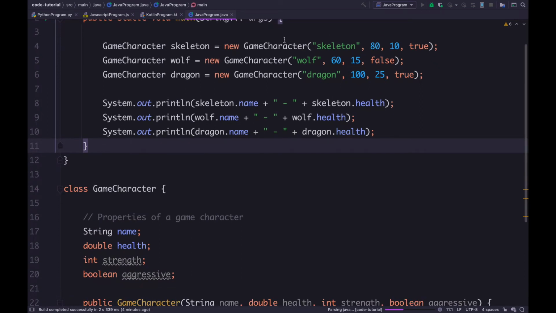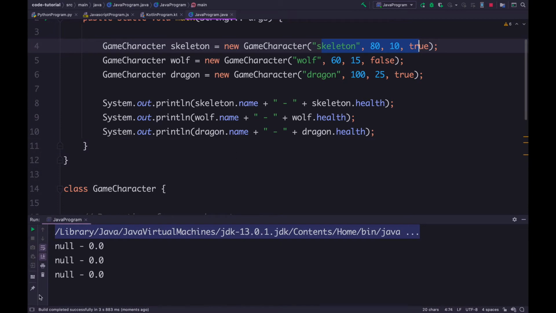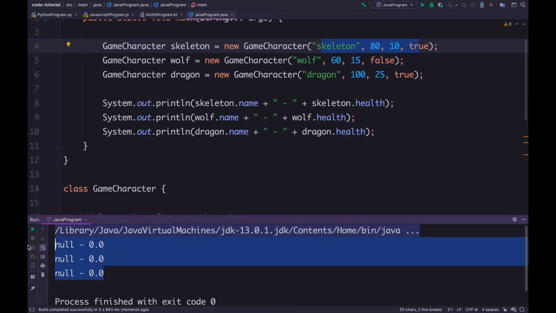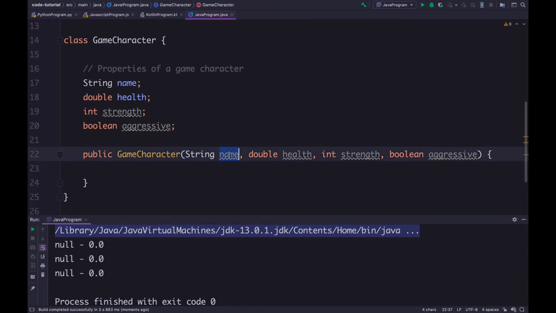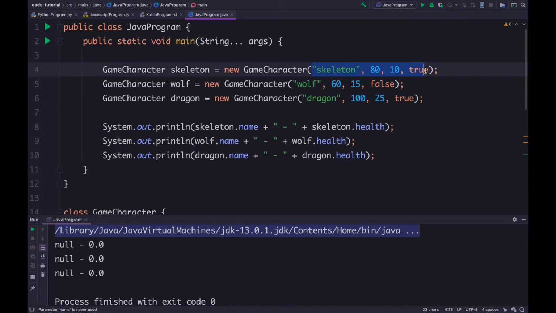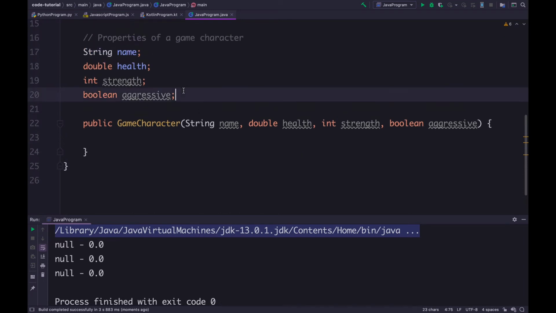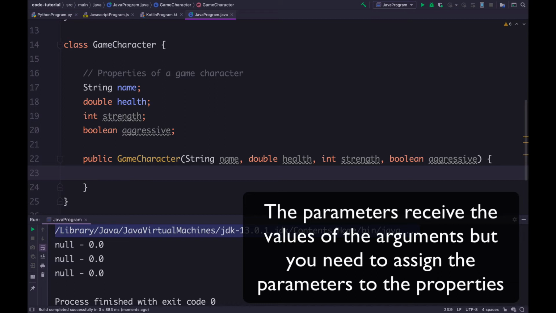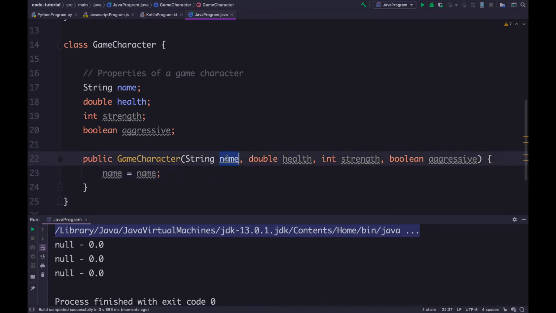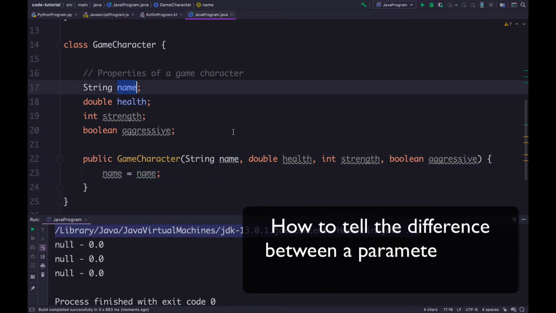Now I'm running again my program, and will I see the values? No, I still see those default null and 0 values. The reason is that my parameters are receiving the values of the arguments, but I need to put these values in the properties of the class. So what can I do? I can assign to the property name the value of the parameter name. But look, I have a problem because they have the same name. This is confusing. So what can I do?